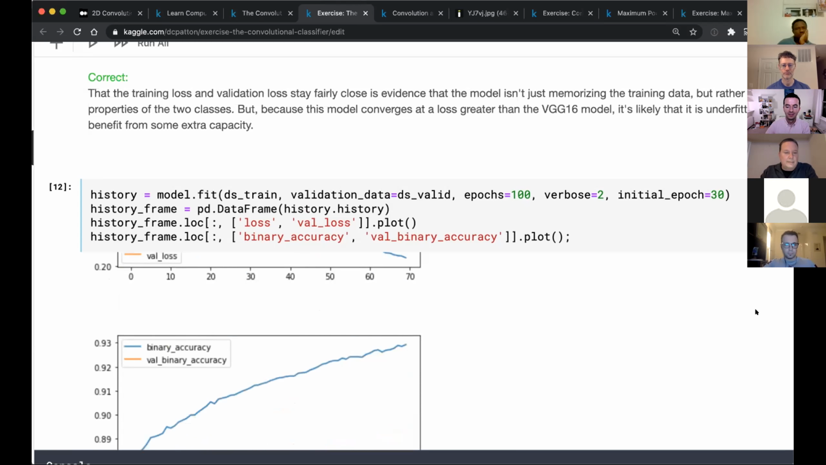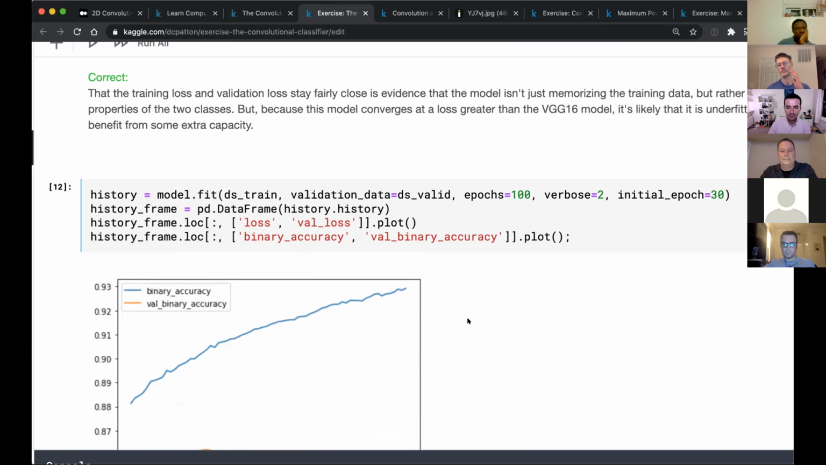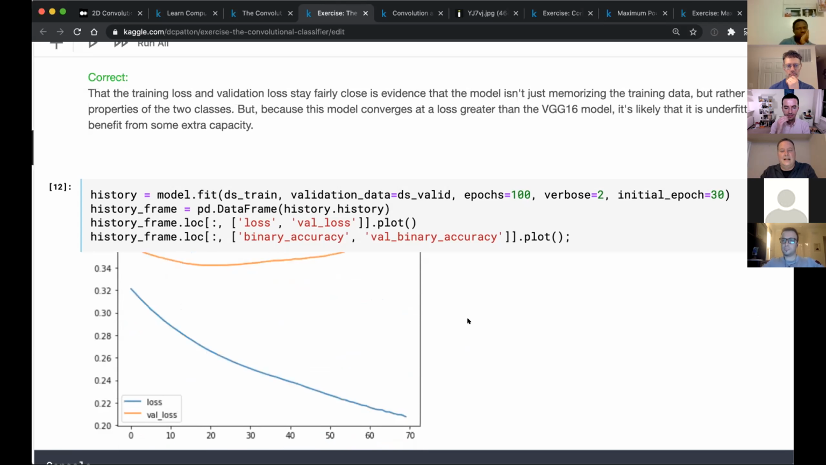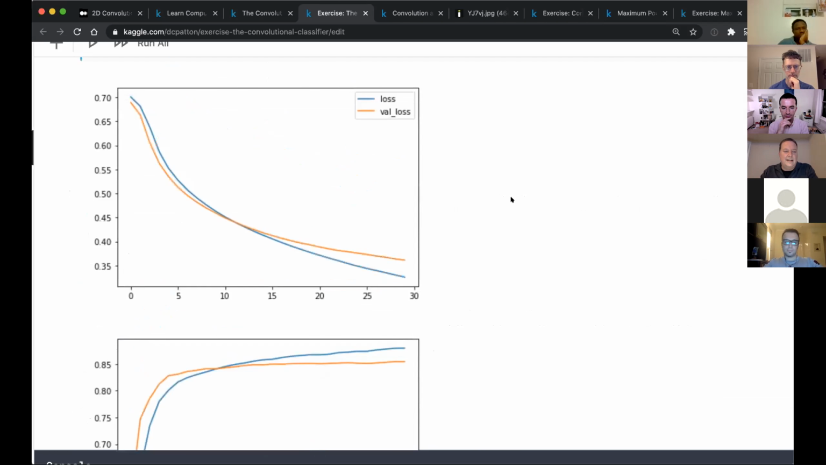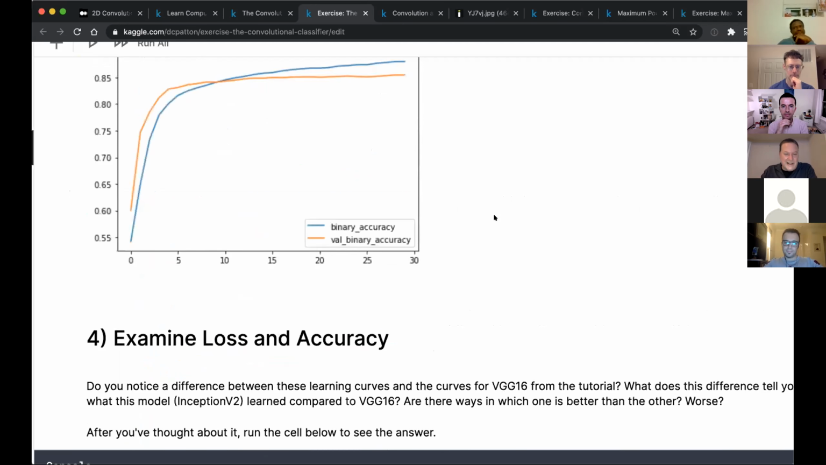It's funny how they have you stop after 30, because things are actually looking pretty good at about 30. They're kind of tracking each other pretty good. And then after that, it looks like it's seriously overfitting after you run 100. It does definitely start. Yeah.